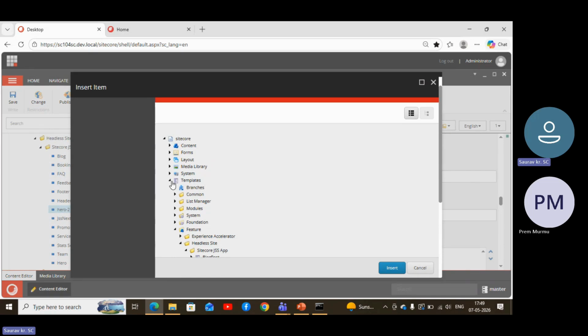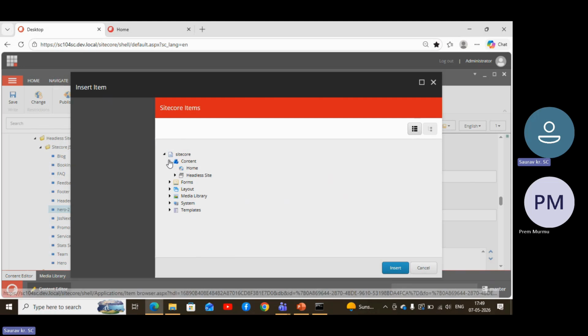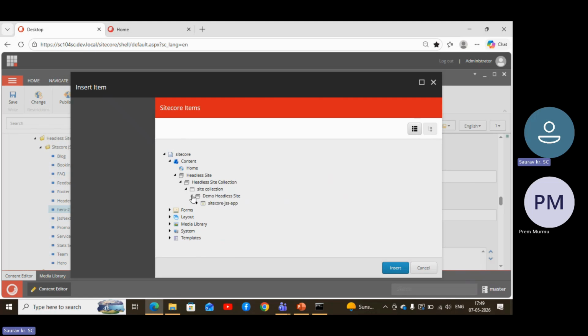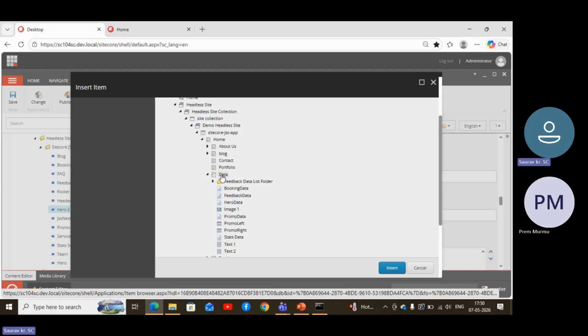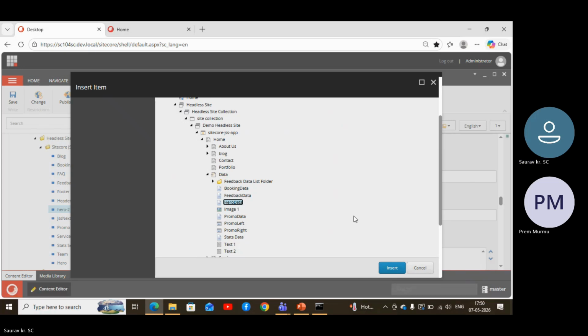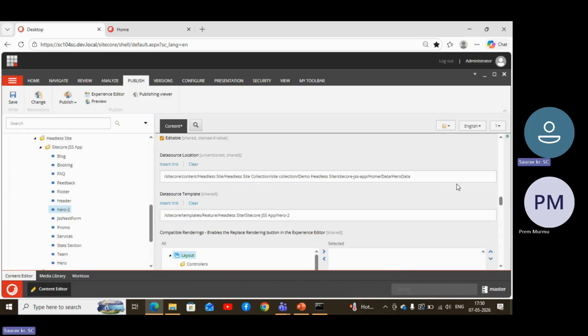And here is the data source location. The data source location is in the content. From here you get the item content. Inside the demo headless site, go inside your project where you created your data item. I have created it inside the home. Inside the home, you can find the data folder. Inside the data folder, I have created one hero data. Select that one.